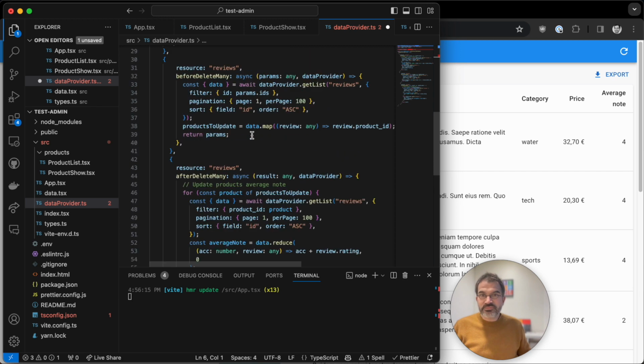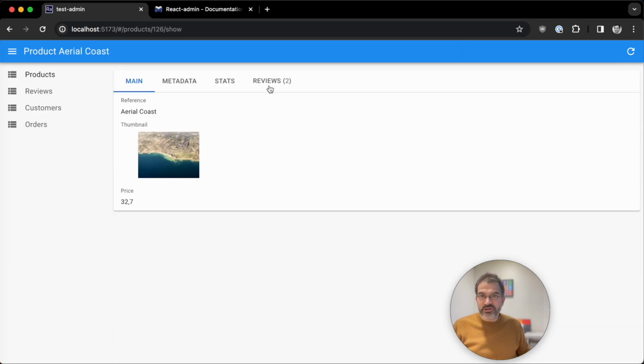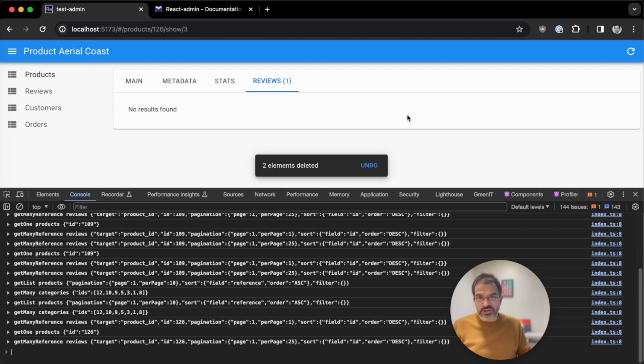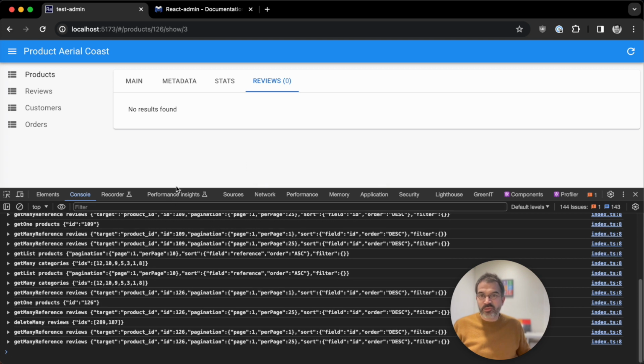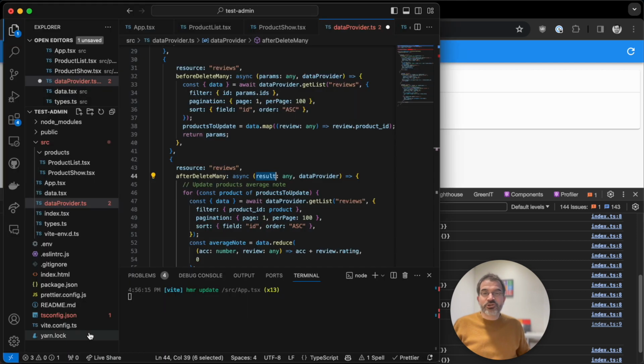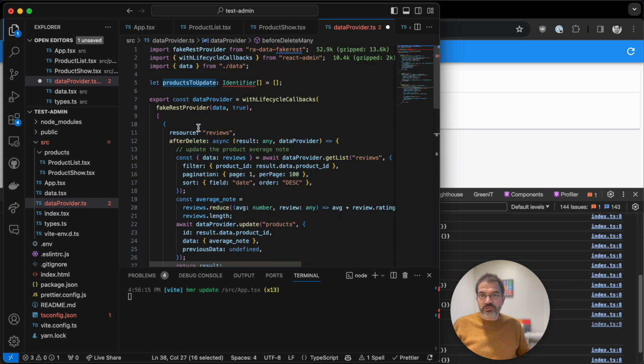So here, what I'm doing is I'm not executing an after delete many, and the reason is the result that I get from a deleteMany, let me show you. The result that I get from a deleteMany is actually not the objects that were deleted, but the IDs of the objects that were deleted. And with these IDs, it's the IDs of deleted reviews, I cannot fetch the product ID. It's too late. So I need to store the products to update before deleting. And I'm doing that in a temporary variable called productsToUpdate, which is here.